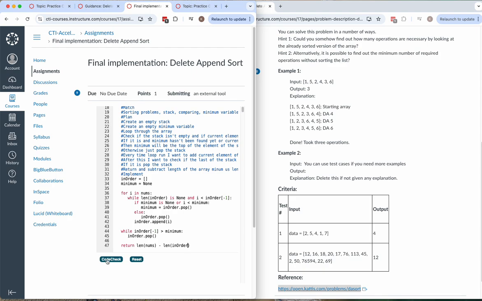Okay, so I want to do a review, but also I just want to make sure. Yeah, so I'll do the review first. So the review. I'll do the example. So we're given 1, 5, 2, 4, 3, 6 for the nums array.